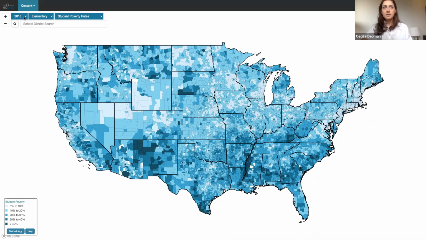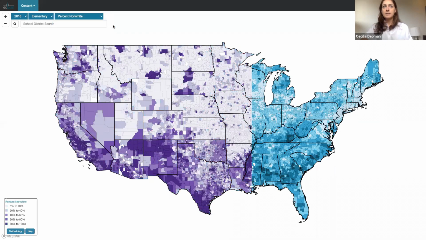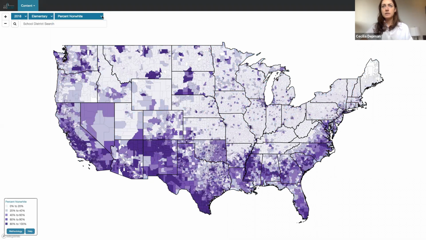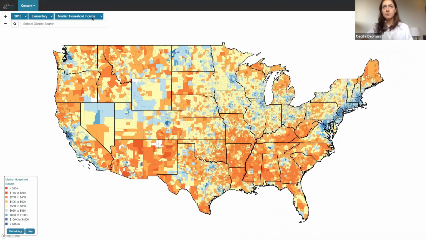There are a bunch of ways that you can play with it. You can toggle the year of data that you're looking at. You can toggle the level of school district that you're looking at, and you can toggle the variable that colors the map. So for example, you could look at the distribution of non-white students or median household income. I'm going to keep it on student poverty rates for now.